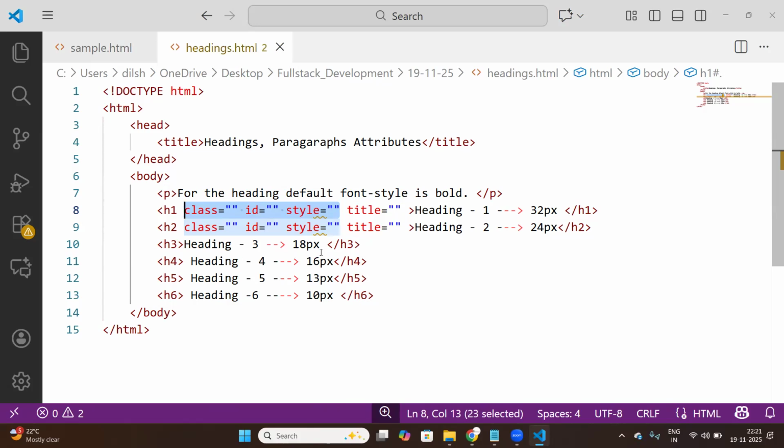Okay, and next one. What is the use of the same class name being used on multiple HTML elements? We can apply the same styles to all the HTML elements. Okay, and next one, ID.